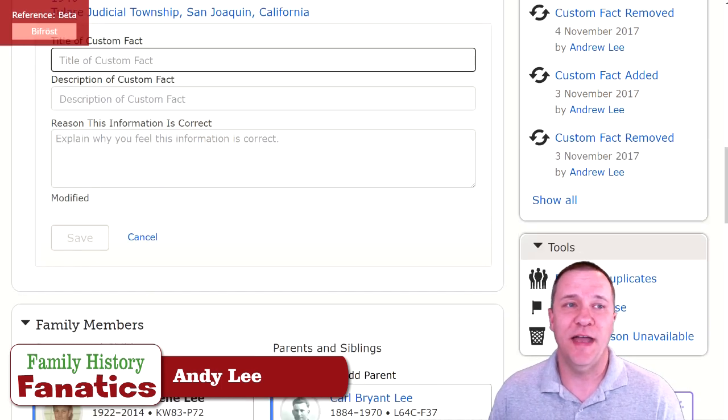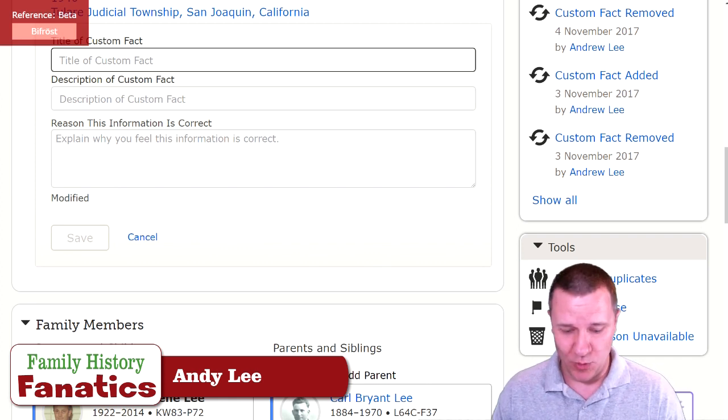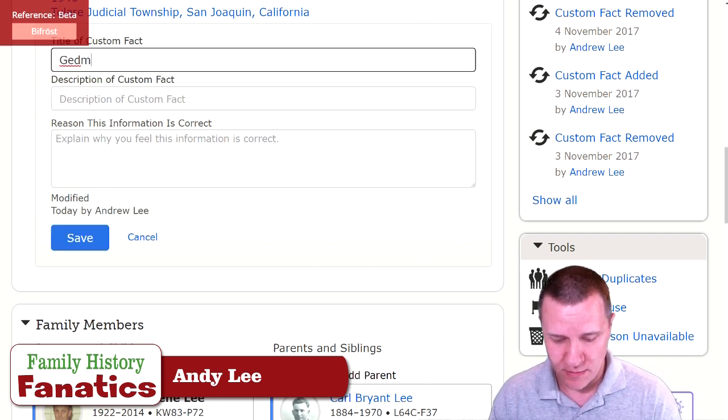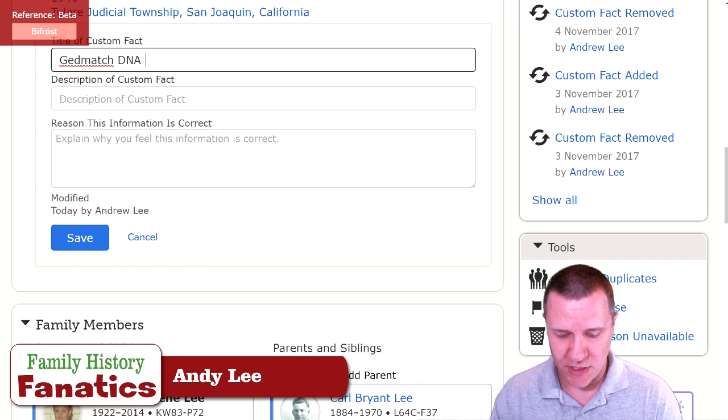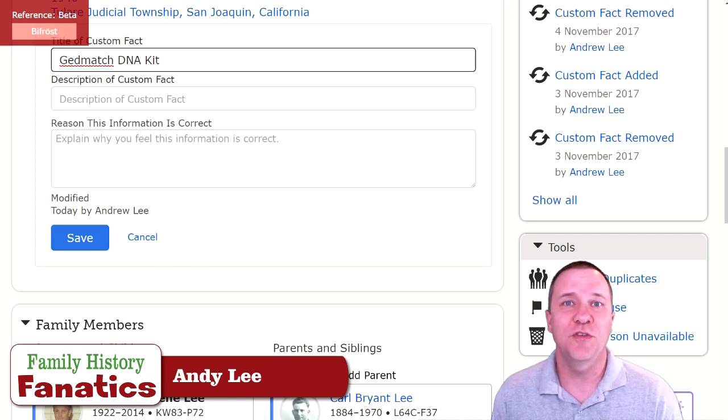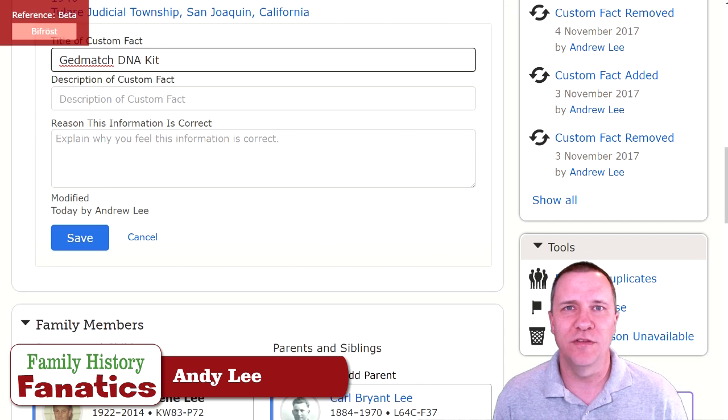So clicking on the custom fact, the first thing I need to do is put a title for that fact. And so I'm going to type in GEDmatch DNA Kit. And that just tells people what that information is about. Think of it as some of the others where it might be 1910 residence or a bar mitzvah or anything else. You're just saying what is the fact that we're going to be talking about.